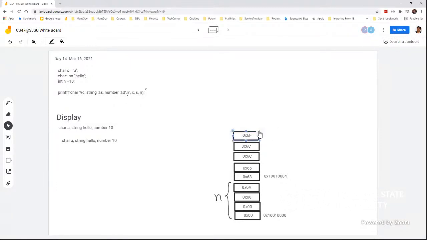And then don't forget the null character termination. Oops, how do I undo? Control Z. Duplicate. Null character. 0, 0, 0.